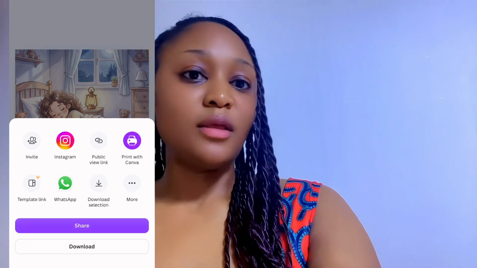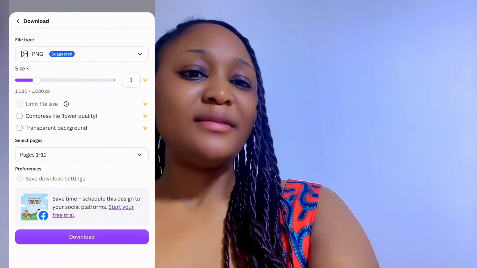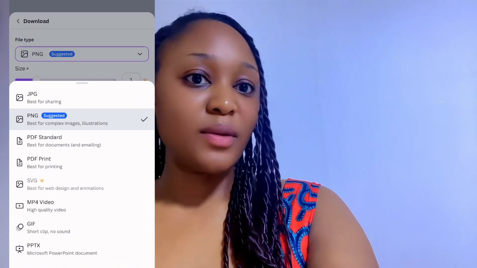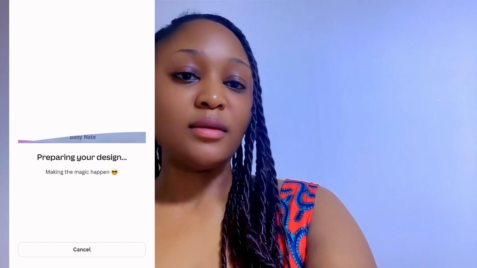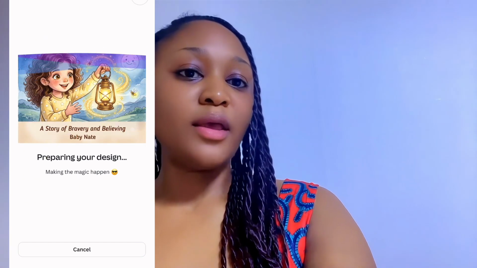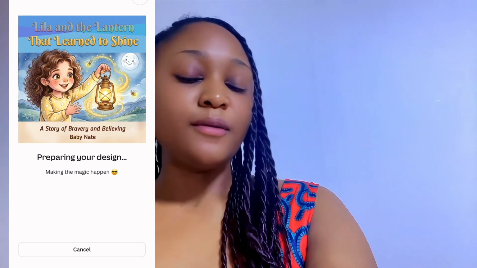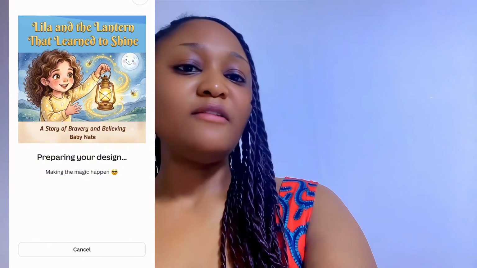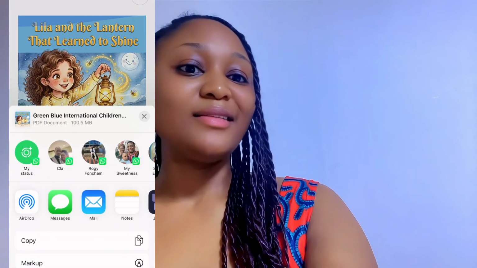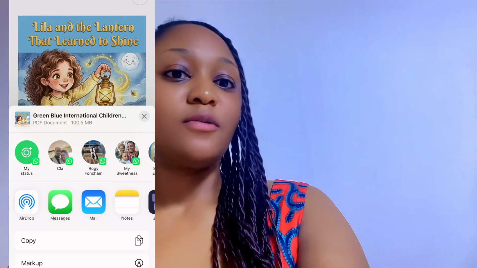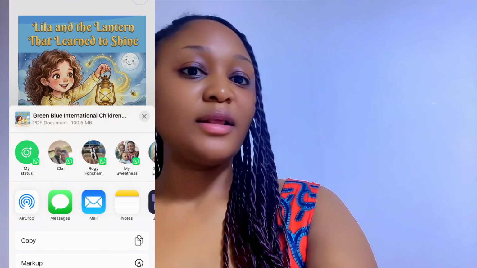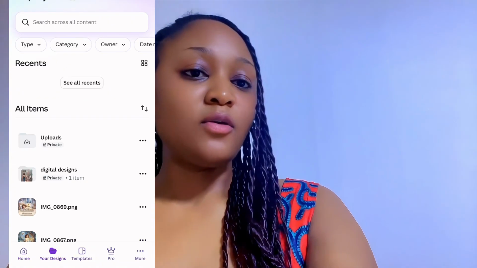So this is how the whole thing works. And so you'd want to go ahead and export that. Make sure to select the PDF print standard, which is best for printing. That's if you plan on printing the book for sale. Or you can just choose the standard PDF if you plan to put it on platforms like Amazon, or any platform you want to sell it on. You can sell it as an ebook, or you can print it and sell it as a hard copy book.